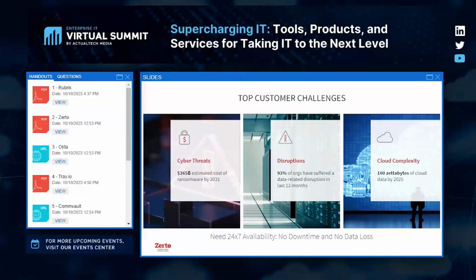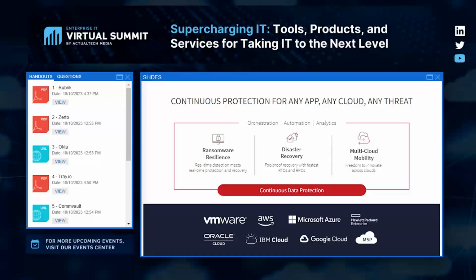But one of the key elements I wanted to bring up here is that of those 93% of organizations that have suffered data-related disruptions, probably over half of those, at least by the surveys from our customers, were initiated by cyber attacks. More specifically, a lot of those cyber attacks are ransomware attacks. And so to address that, Zerto has focused on 3 key areas: ransomware resilience, disaster recovery, and multi-cloud mobility. And all of these 3 core areas that Zerto is focusing on are built upon our platform of continuous data protection. So what is continuous data protection?